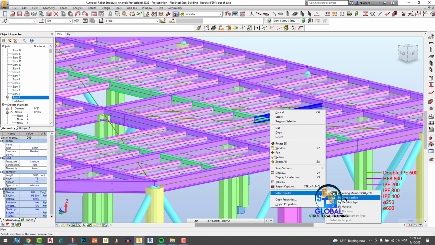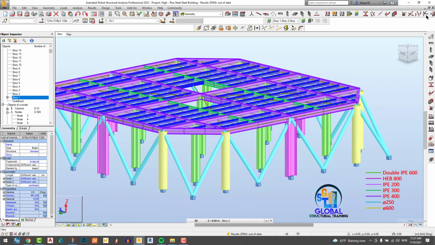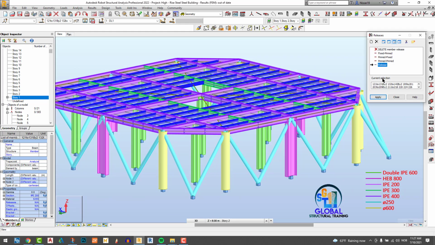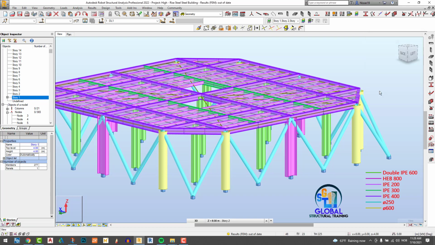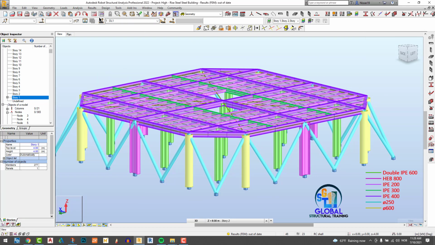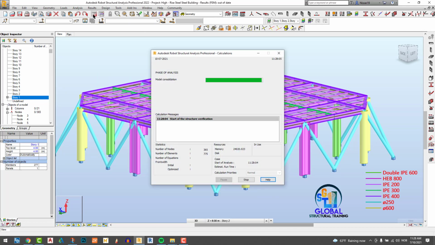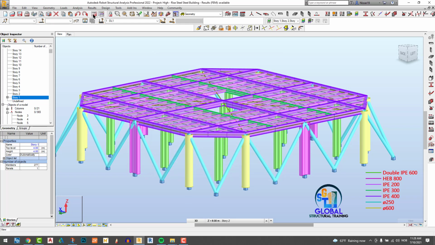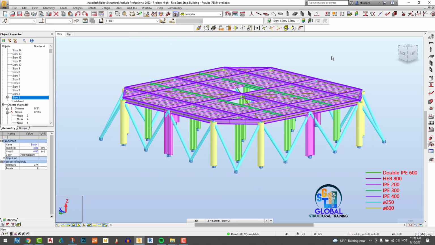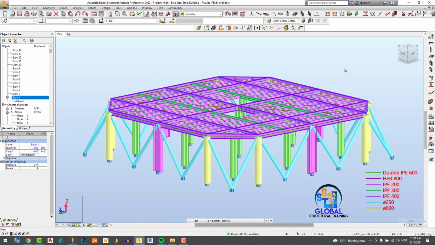Now I want to add the releases. I created a release already. That is just applied now. I want to check and run one analysis. Everything is perfect. The building is stable.